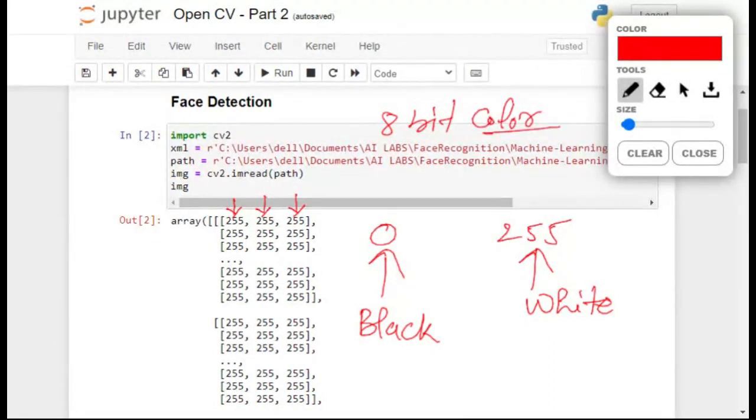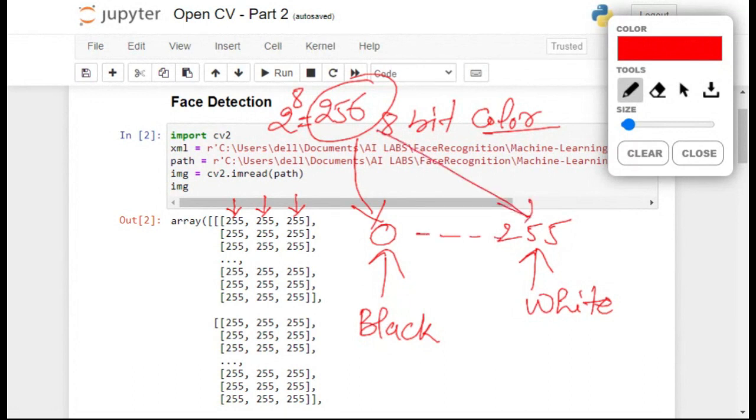So how do we represent this 8-bit color map? 2 raised to power 8 is equal to 256. So there are 256 colors, but the indexing starts from 0 and the end position is 255. In this manner you can represent an 8-bit color map picture. That's why this 255 255 255 is written right here, and it is increasing.